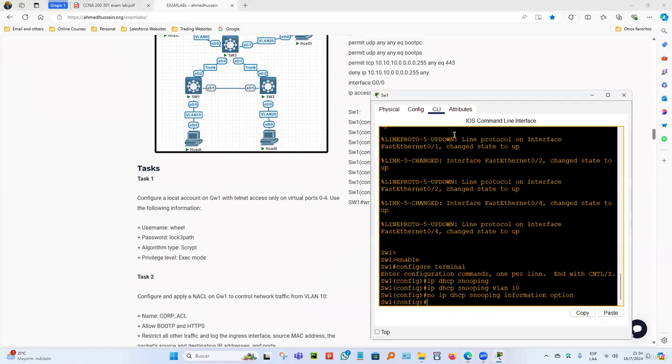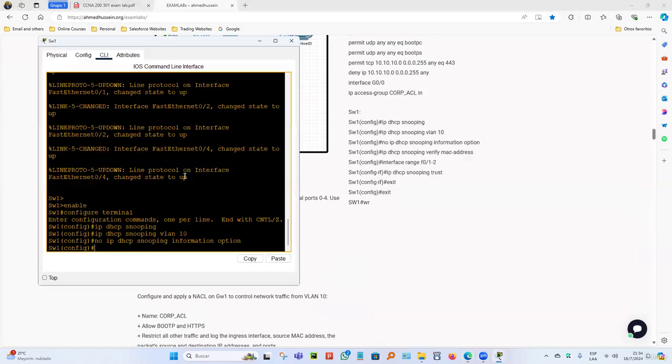Now, what is next? The next step is to configure the MAC address verify. So we do the following command, ip dhcp snooping, then verify, then mac-address.